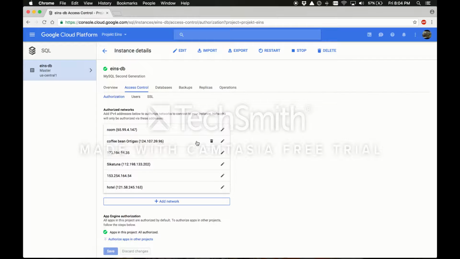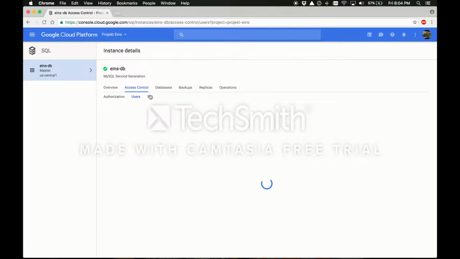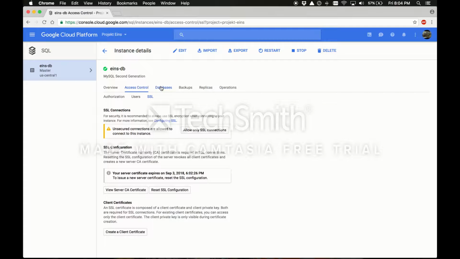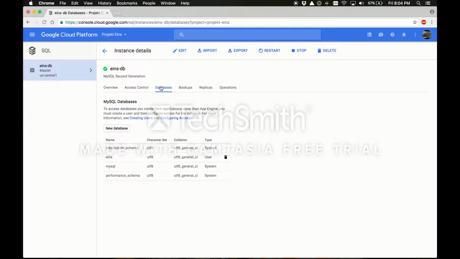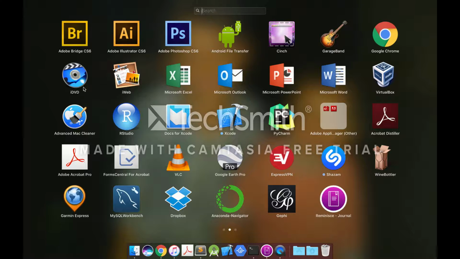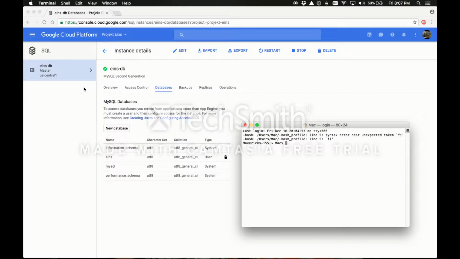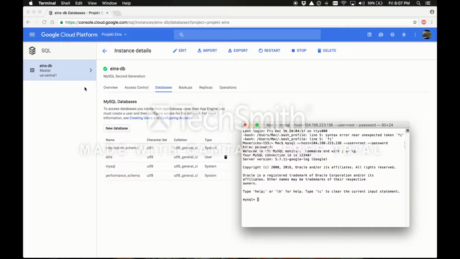We go to authorized networks and we see the IP addresses from which we can SSH into the SQL database. So all editing from a developer standpoint will have to be completed from these IP addresses. And here's our list of databases right now. We have the default databases and the one I added, which is Eins, which will be the backend for this application. So you open up the terminal and we log into the MySQL database. We select the database Eins.